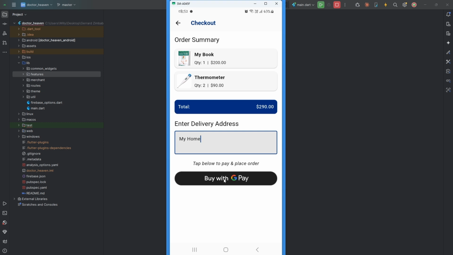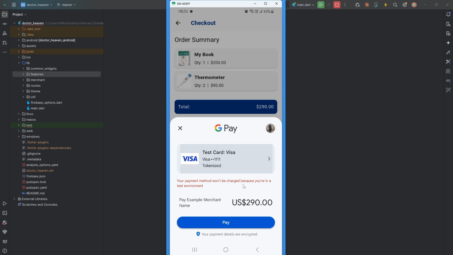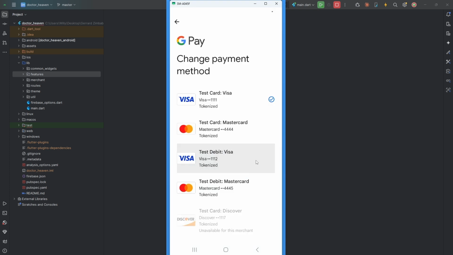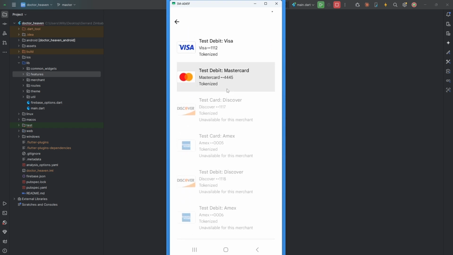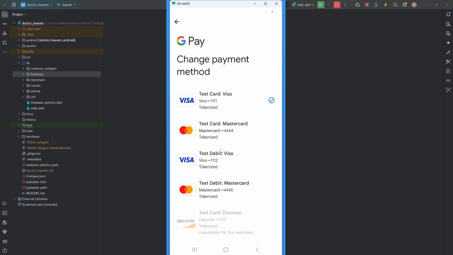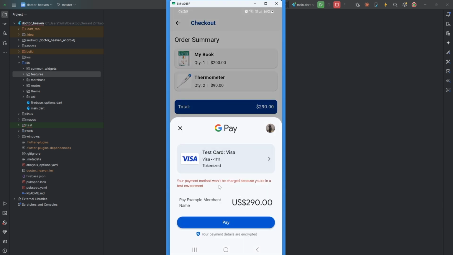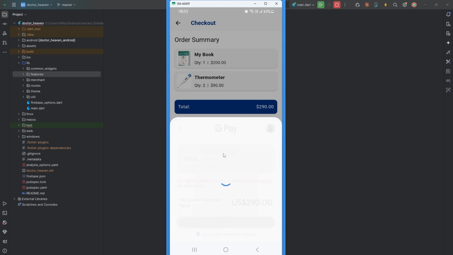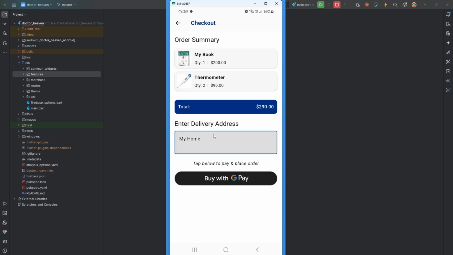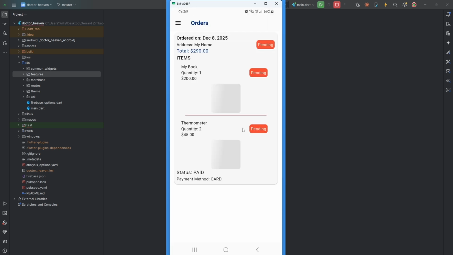If I click on buy with Google Pay, it is going to fetch the cards that I have attached in this email account. I can click on this, and as you can see here, I can select many other accounts. For the moment, I'm using test accounts right here, but I can select either of these to change. And now I can click on this button to pay for the order. So if I click on pay, that is going to be paid. My card has been cleared, and the order has been placed successfully.